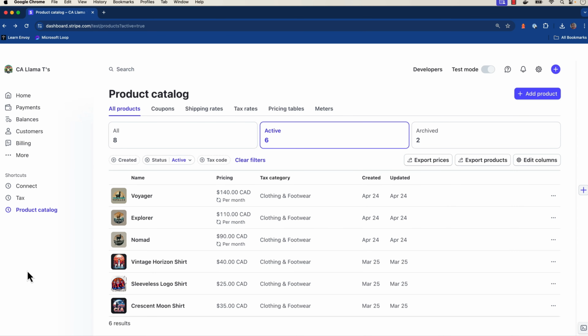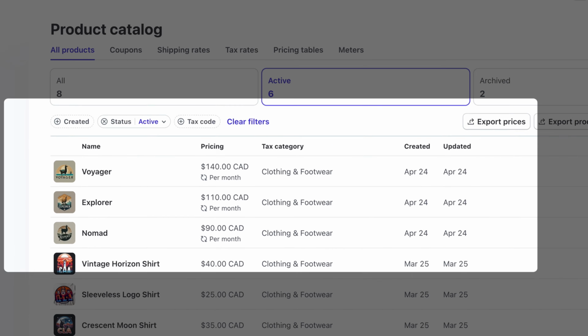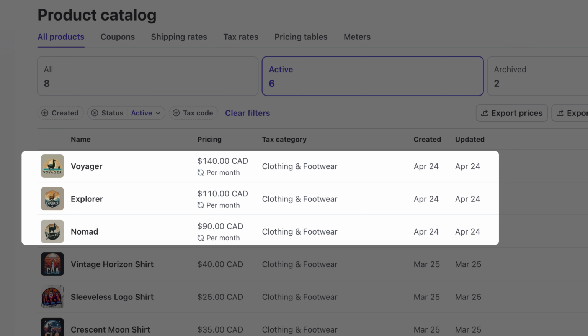Inside of the Stripe dashboard for the Llama Tees clothing company, we'll notice that they've added a few items to their product catalog. Specifically, the three items that they've added, Voyager, Explorer, and Nomad, all represent pricing tiers for the subscription service that they want to offer. Let's go ahead and take a look at one of these.